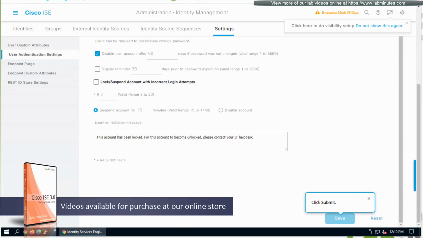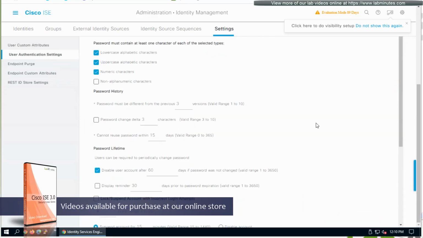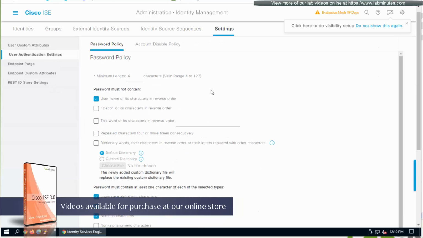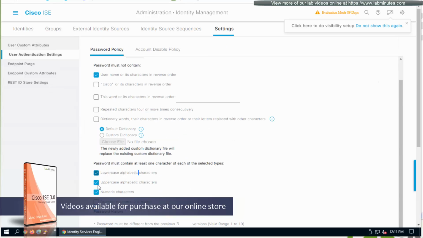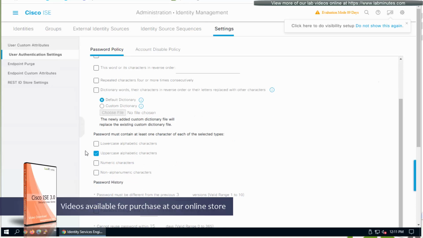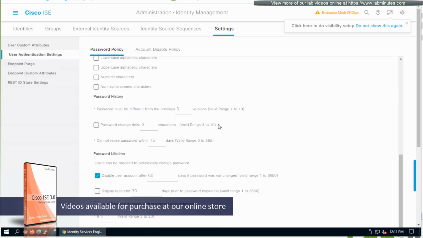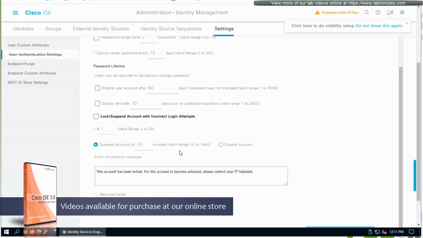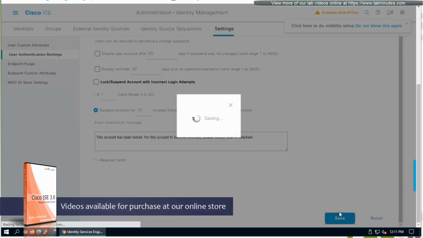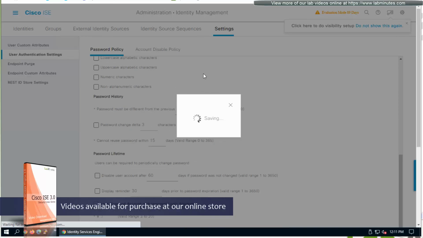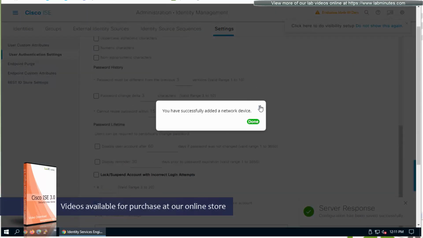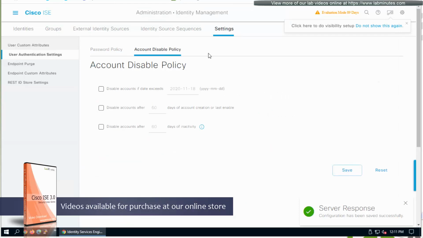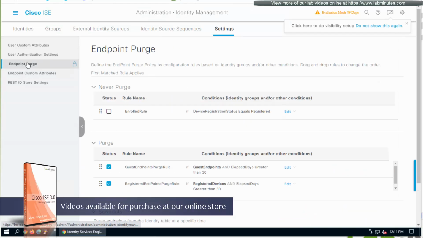Authentication settings deals with password policy, so we're going to do the same thing as what we did with the admin, just because it is the lab. I'm going to disable all the complexity there. Again, make sure whatever you configure complies with your company security policy. We don't want to disable user account. Definitely not suspend accounts. Go ahead and click save on that. And then there's account disable policy. Let's see what we have there. Nothing is checked there. That's fine.